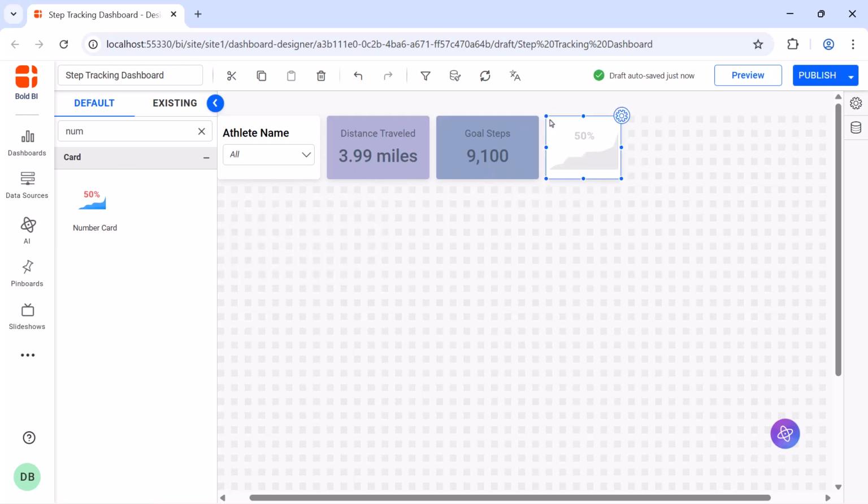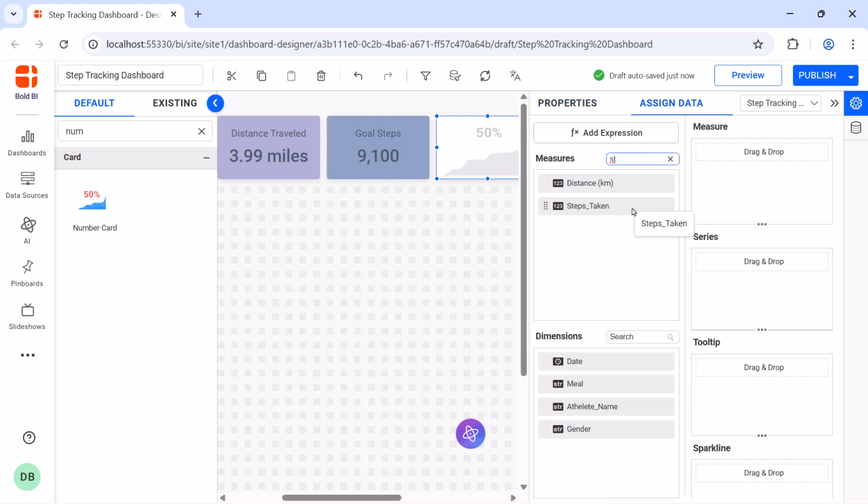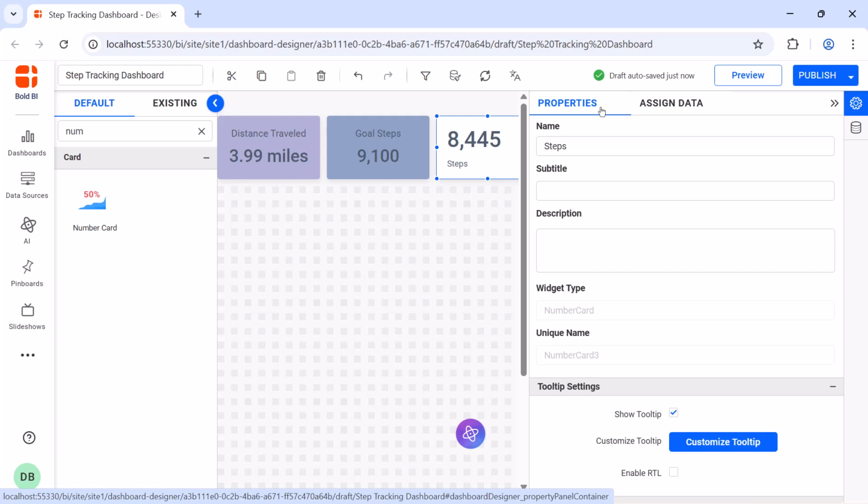Add another number card and name it Steps. Add steps taken to the Measure section. Format it to Average. Customize the properties as needed.